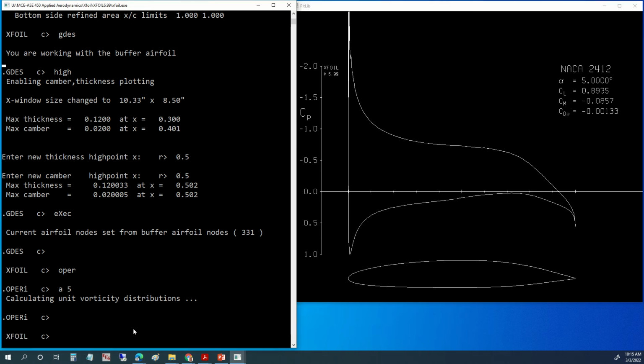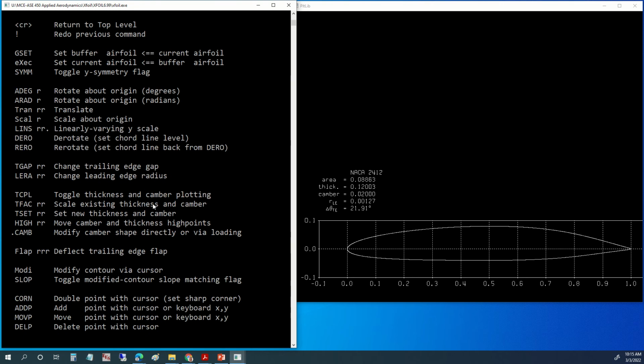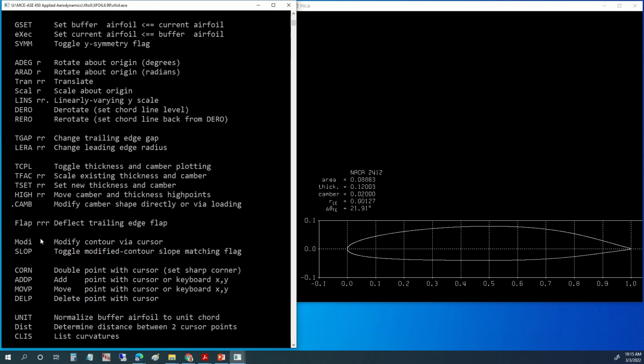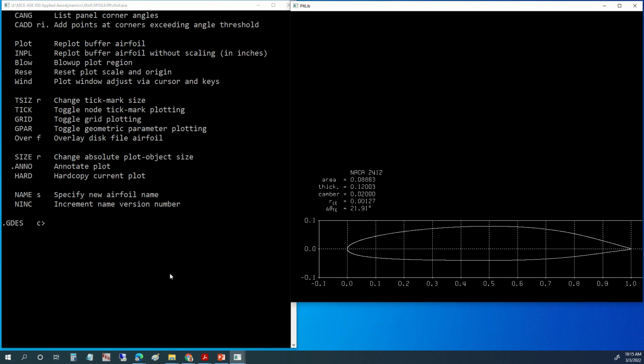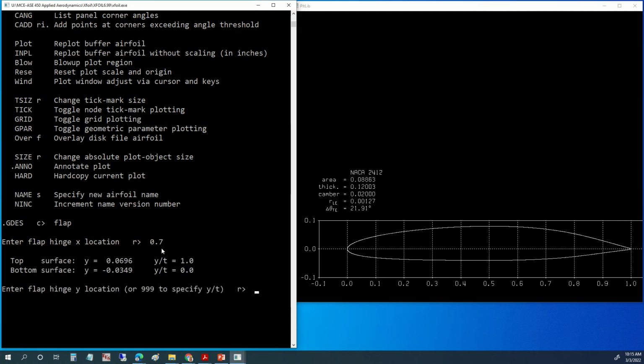So I hit enter to go to Xfoil, then G design, and here this is my airfoil. Now I want to use the flap command. So remember, you can always hit question mark and you get the commands, and here I want to go to the flap command, this one, creating a flap. So to create a flap, I just type flap and hit enter. They will ask you where the hinge will be. So let's say we're gonna create the hinge at 0.7. So type 0.7, and the location will be 0, and the angle, let's make it 15.